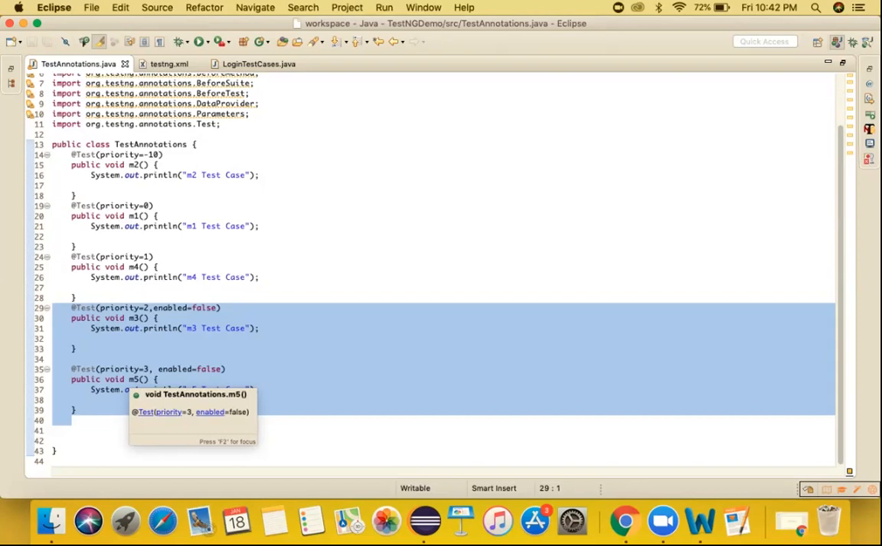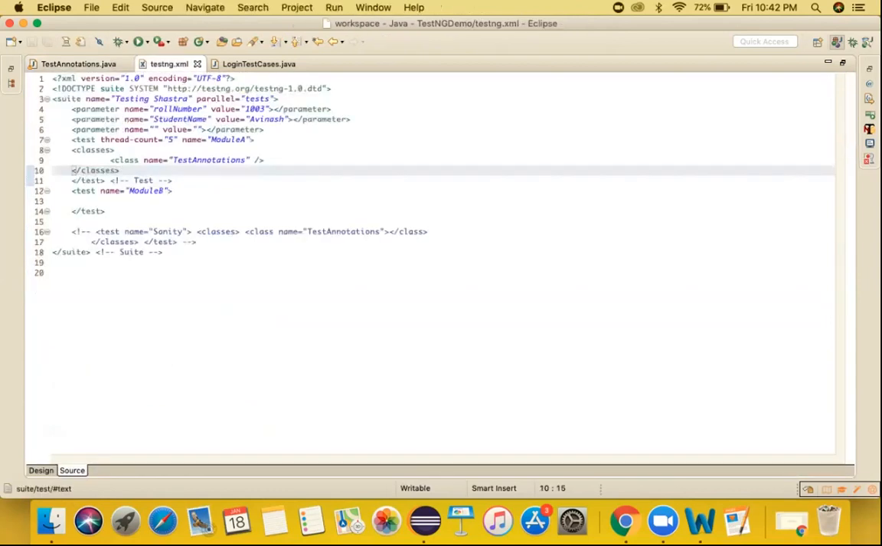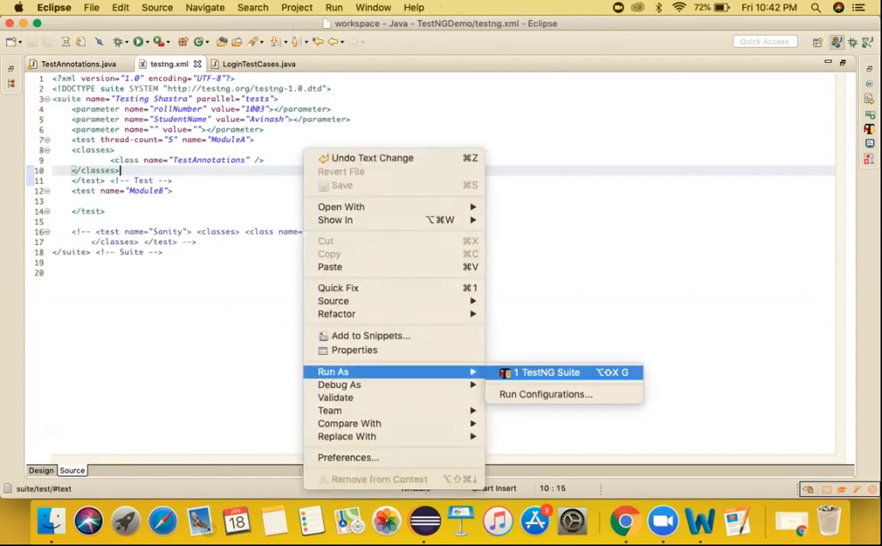Skipped test cases are test cases which take part in execution, but due to some reason they get skipped. Okay, they take part in the execution, but due to some reason they get skipped. What can be those reasons? We are going to talk about them in the coming future. Okay, so let's execute this again right from the testng.xml file.